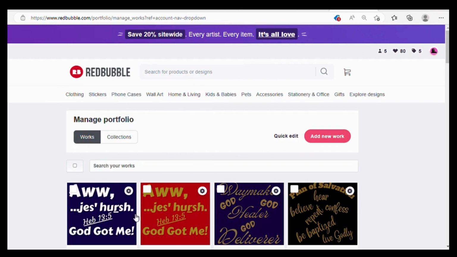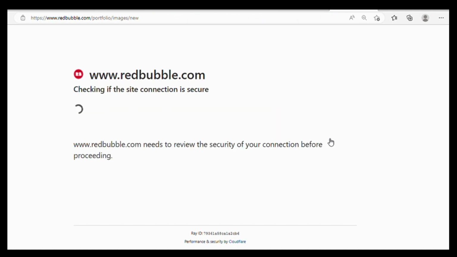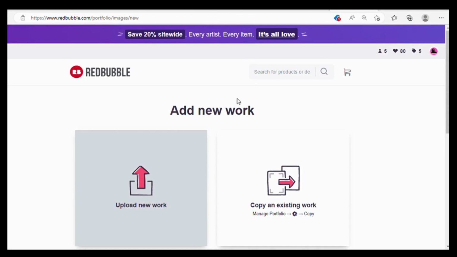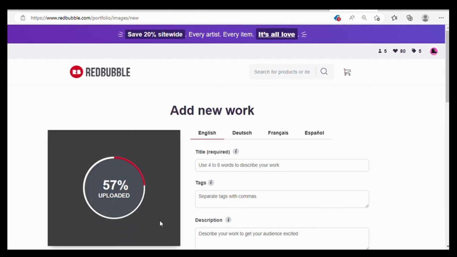the dashboard is going to look like this. You're going to add new work. You're going to upload the design you made, open. It's going to take a few seconds to upload it to your store.